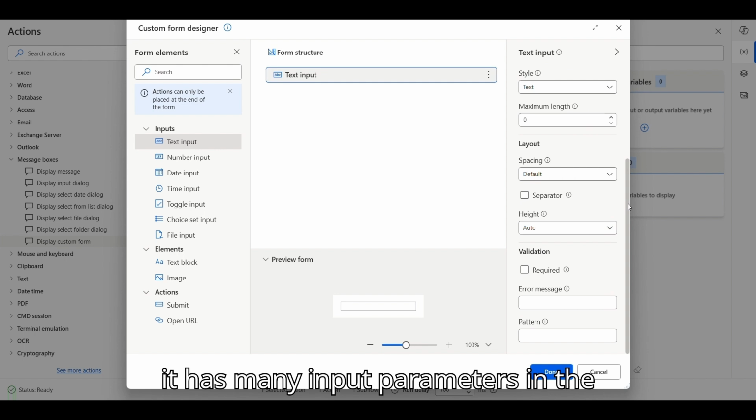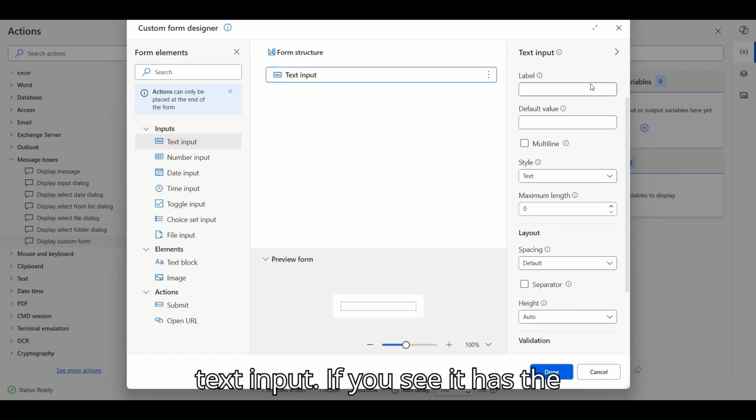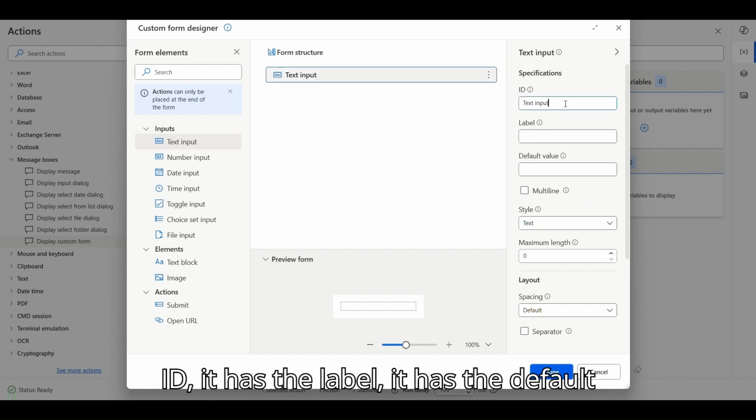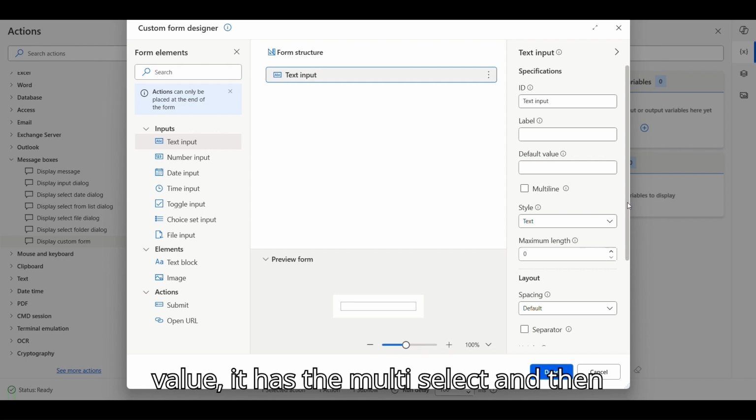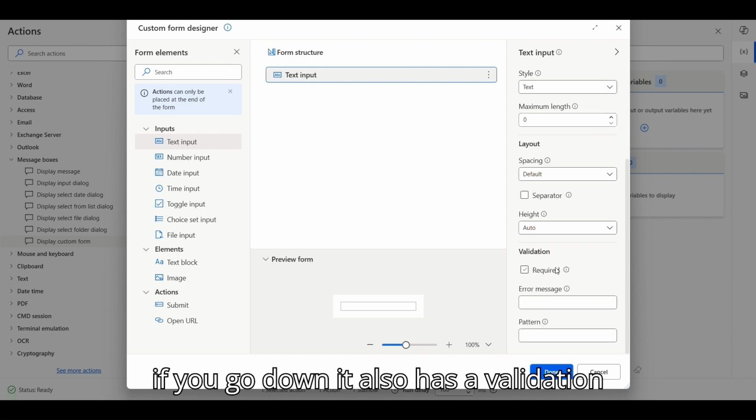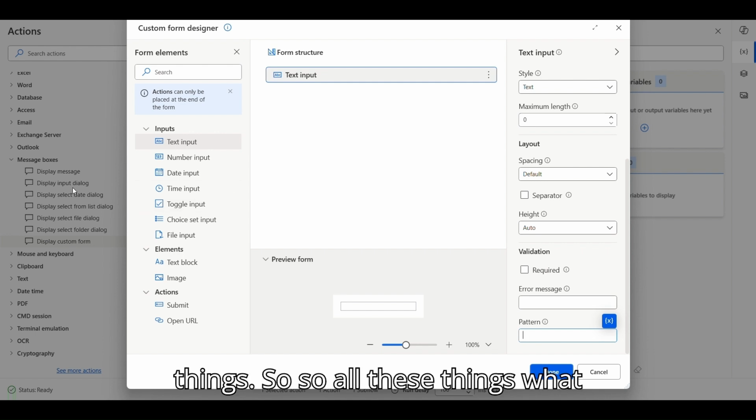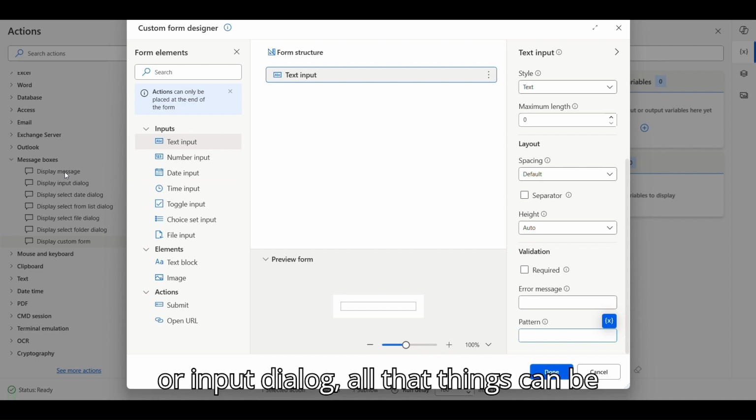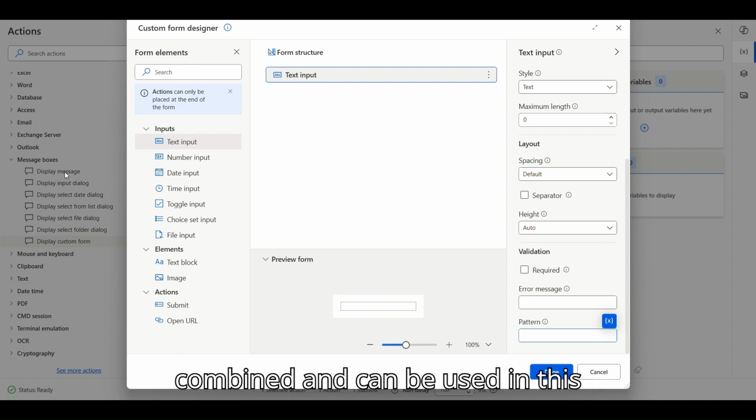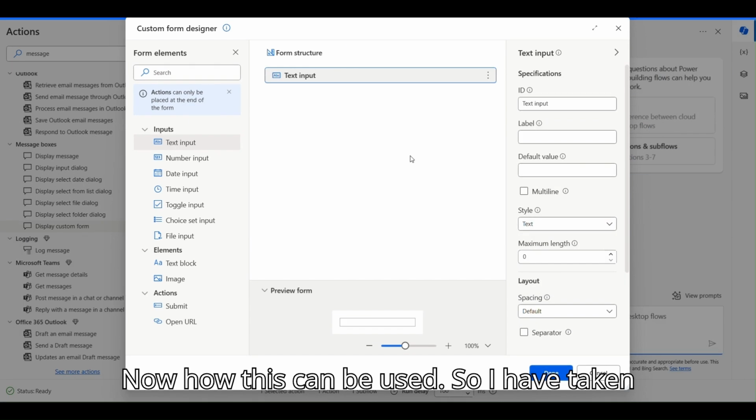Now it has many input parameters in the text input. If you see, it has the ID, the label, the default value, the multi-select, and then if you go down, it also has a validation column, the error message and the pattern. So it has multiple things. All these things that we are doing in the display message box or input dialog can be combined and used in this particular form design. Now, how can this be used?